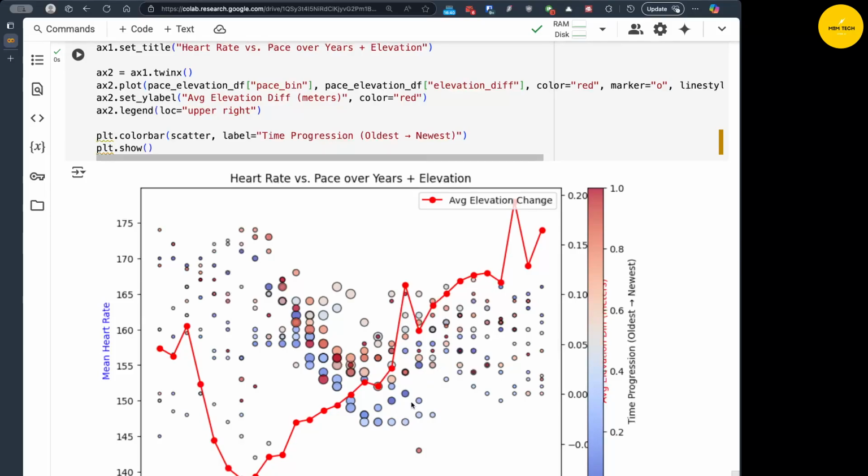But we can also see that for lower paces we have higher heart rates as well, and this line tells us why. This is because we're just running uphill, so with higher elevation, so that's why there is more effort and thus an increase in heart rate as well.